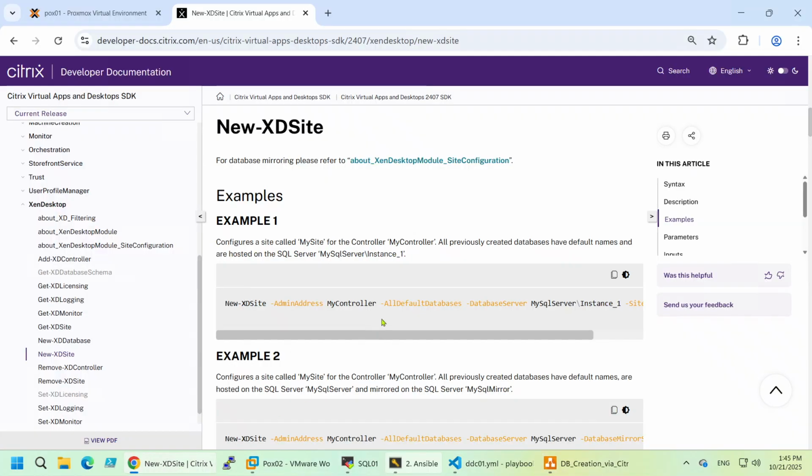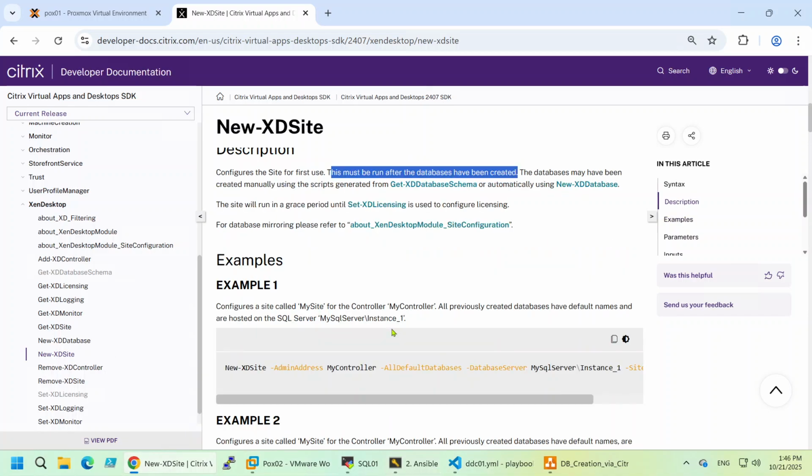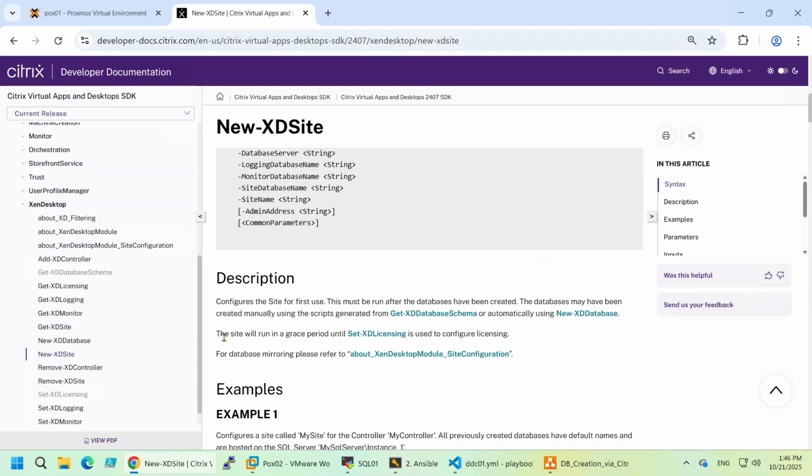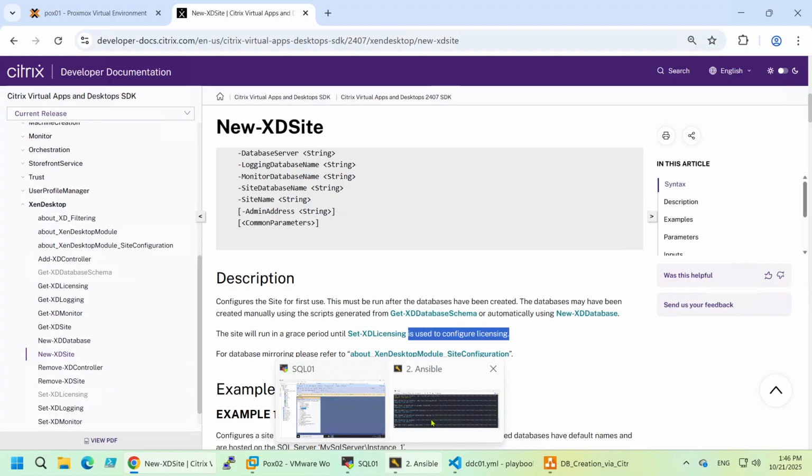In my case, I'm not obligated to do that, because if we go back here, we will see that our site will run in a grace period until we execute that command. So yeah, I'm using that grace period all the time, those 30 days, because I do not have a license. So for me, this step is not necessary, but in a productive environment, of course, you need to add your licensing server, and this is why I also implemented this task in the playbook.